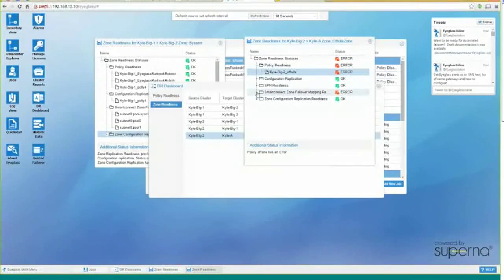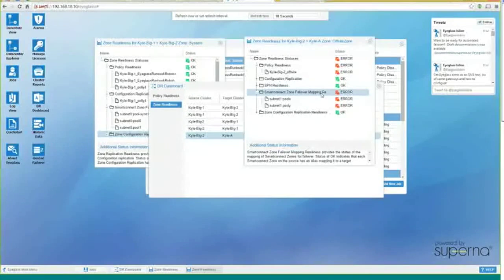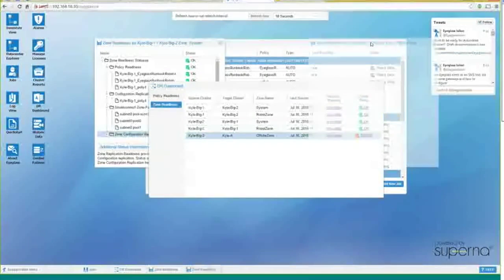And I also see that my SmartConnect zone mapping has an error. So I haven't set up my pools. I have network pools on the source, but I haven't set up a mapping for them. So if we're to fail over the access zone, Eyeglass has no way of knowing which network pools on the target we would want this to be associated with. So it's saying you have an error, and please go and provision your mappings according to the documentation so that when we do the failover, we know which one this should go to.